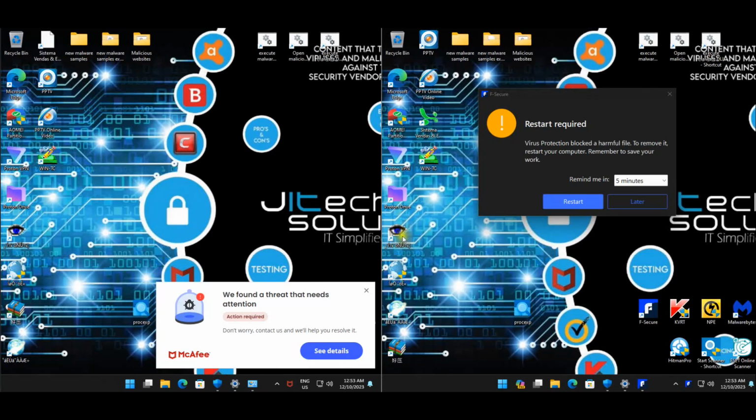I'm just gonna work on the shortcut icons. It seems like they're all the same. We might have this one that's additional for F-Secure, but we have this one as well, so very similar.